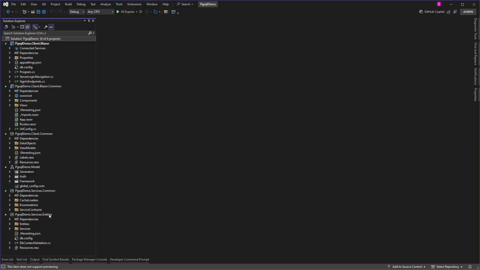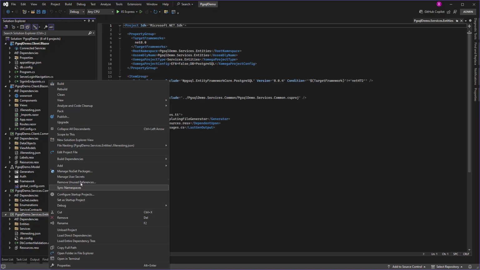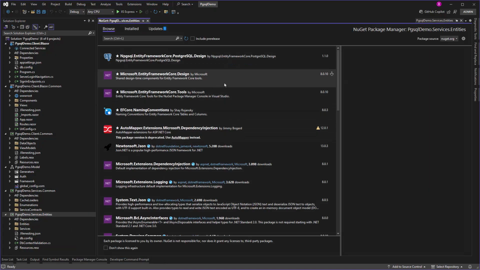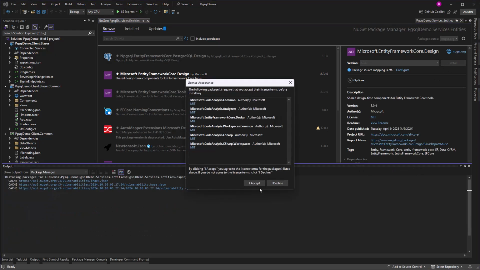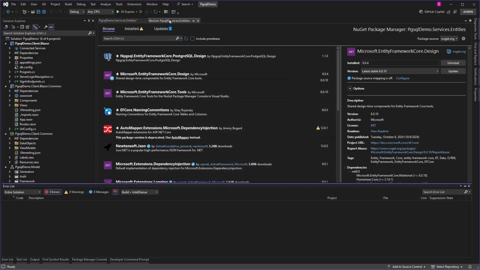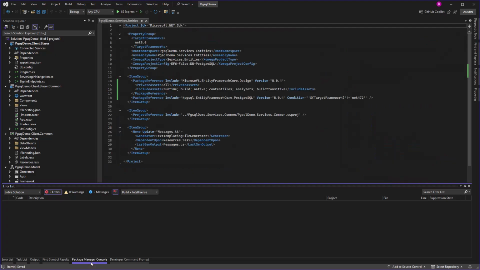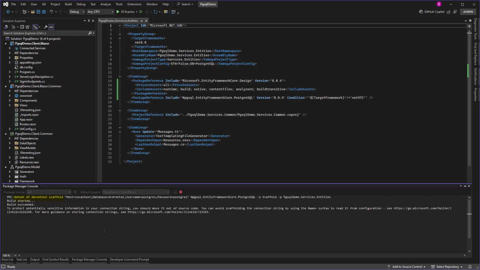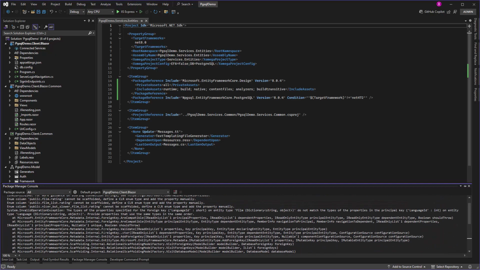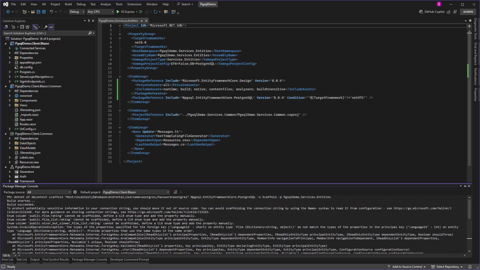Our entities will be in the pg-SQL demo.services.entities project. So to scaffold the entities, we first need to add the Microsoft Entity Framework Core design package to that project. Now I'm going to open the Package Manager console and run the .NET EF tool to scaffold the entities from our database. As you can see, it ran into a number of issues here.